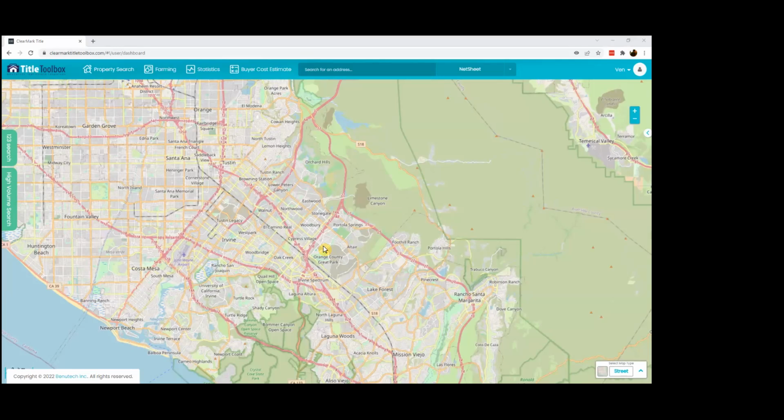So this is Title Toolbox. You log in and you get to this screen here. A couple of things, right off the top: you have property search, farming, statistics, buyer cost estimate. This really is kind of confusing, but what you really want to use is the net sheet, and that gives you both the buyer and the seller as well. Here's a drop down that allows you to pull up information or use other types of searches as well.